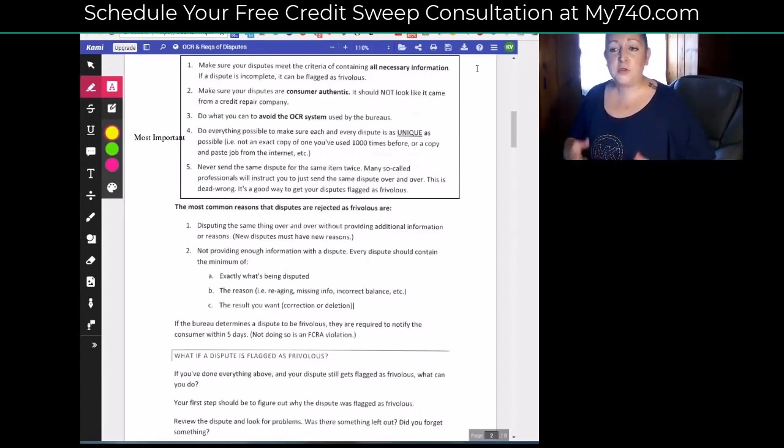Do whatever you can to avoid the OCR system. That means stapling a bunch of pages together, using thick cardstock or paper stock or whatever. Use purple ink, and if you have the time, if you're doing this for yourself, handwrite it. It doesn't need to be written out like it's Hebrew. It has to be legible, or else you just wasted your time and you're going to have to start all over again. Do everything possible to make sure that every dispute is as unique as possible.